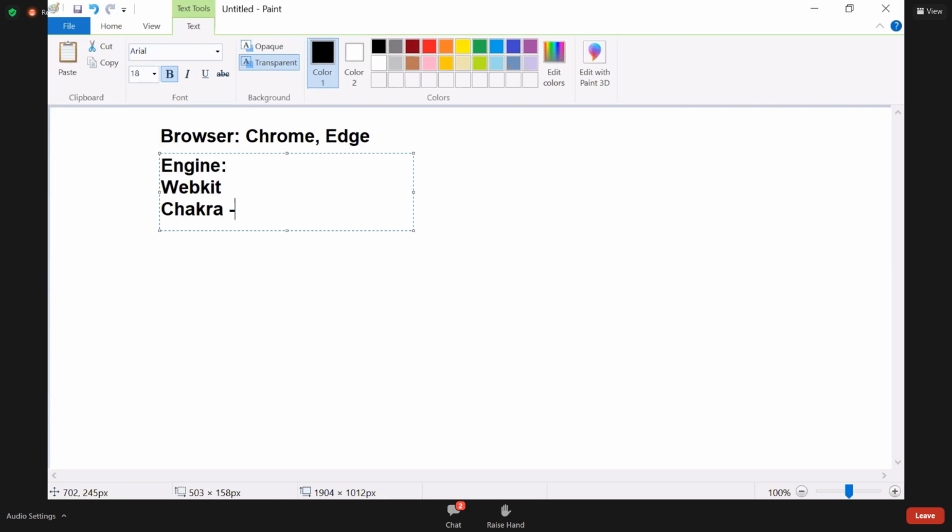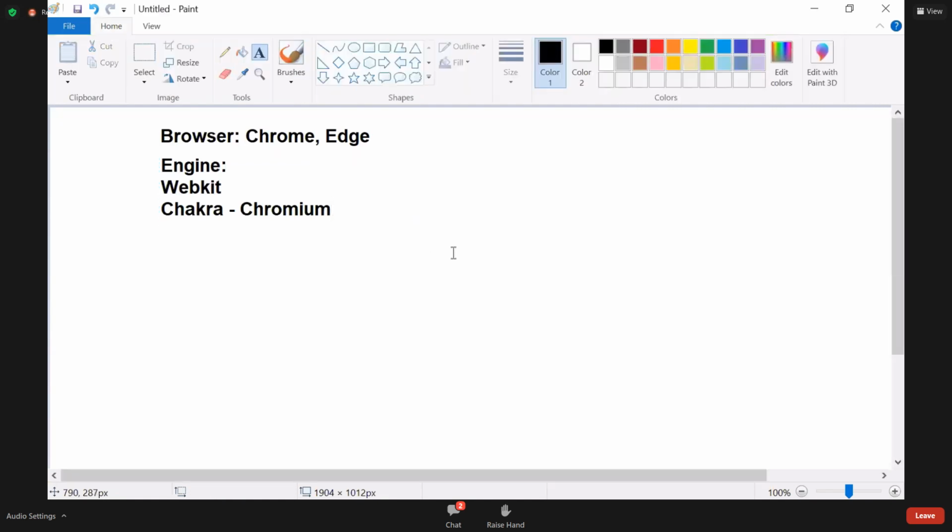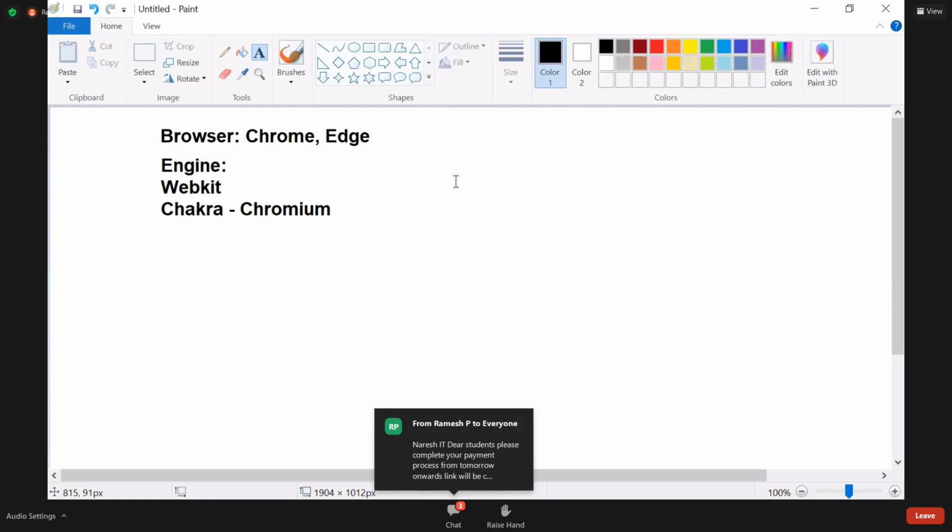Now recently they changed that engine to Chromium. So now recently Edge uses an engine called Chromium. So Edge is a browser which uses the engine called Chromium. Every browser has a different engine. And this is the browser engine.